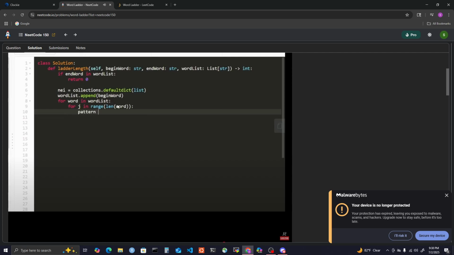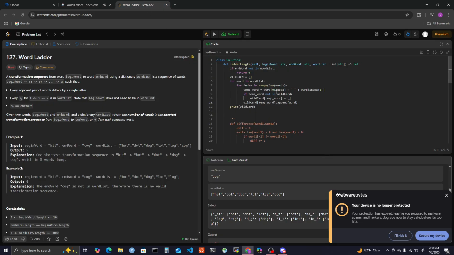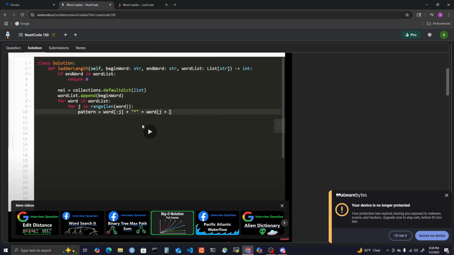So I'm going to transform this string word into a pattern string where we're going to take the first j characters. Initially, j is just going to be 0, so we're going to take that. We're going to replace the jth character, the 0th character, with a star, and then we're going to get the remaining characters skipping the jth character, so j plus 1 to the end of the string.